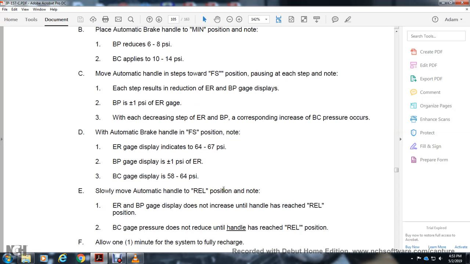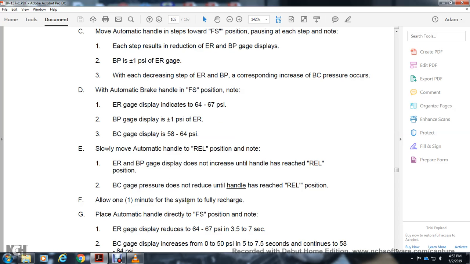Slowly move the automatic handle to the release position. Note that the equalizer and the brake pipe gauge do not increase until the handle has reached the release position. The brake charge gauge does not reduce until the handle has reached the release position. Allow 1 minute for the system to fully recharge.